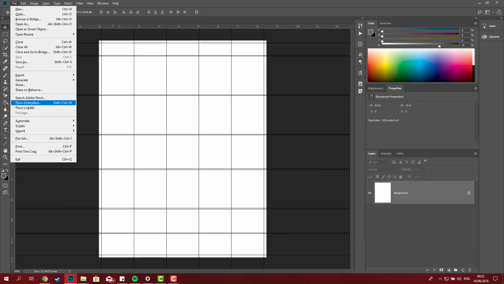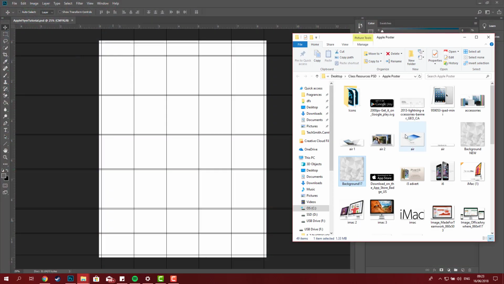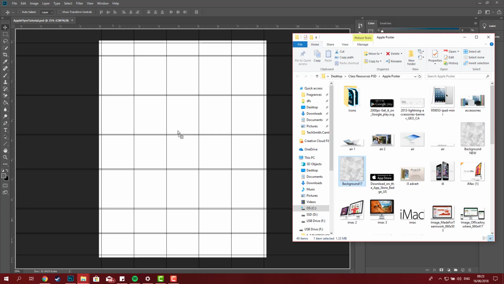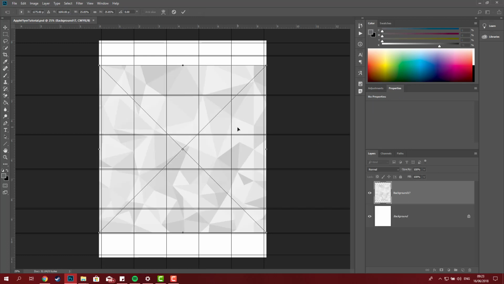That's if you use the click and drag method. You can also use the file place embedded method, which is the one that I would usually advise, which of course you can find on the file menu, or you can use Control Shift and M as a keyboard shortcut. Now I will be of course clicking and dragging as I prefer to use that method. So I'm gonna click and drag and drop the background 17 file into the window here.